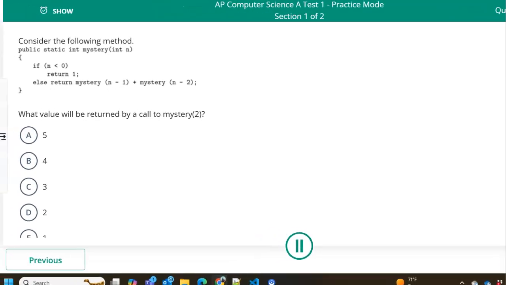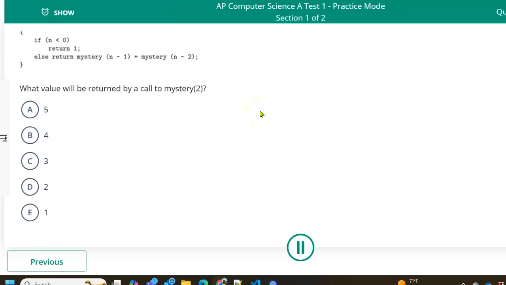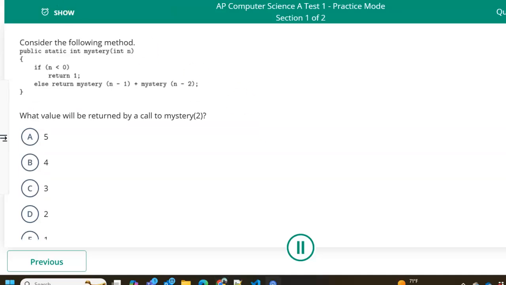What do we have here? Oh my God. Recursion. Double recursion. What will be returned by a call to mystery 2? All right, let's try it. We've got mystery 2. If n, which in this case is 2, is less than 0, return 1. Otherwise, return mystery at n minus 1 plus mystery at n minus 2.